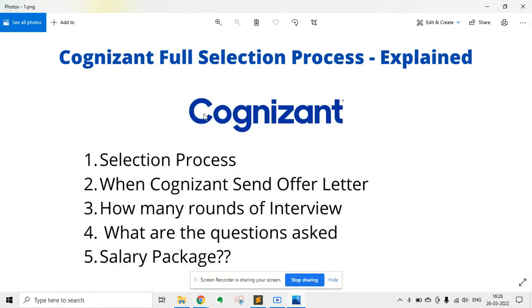In this video, I am going to discuss the Cognizant full selection process, and each and every process related to Cognizant I will discuss. What is the selection process? When will Cognizant send the offer letter? How many rounds of interview will there be? What are the questions asked in the interview or in the selection process? And what is the salary package in Cognizant for different roles? So please watch the video till the end if you want to know more about Cognizant.